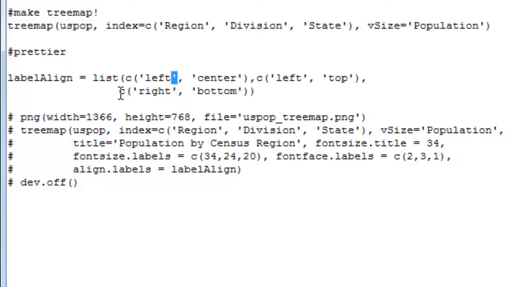For the division rectangles, it's going to try the left top, and for the state rectangles, it's going to try the right bottom. So we define that ahead of time. We make this list ahead of time so that we can feed it in to the tree map function later on. That way the labels will be less likely to fight each other for space.